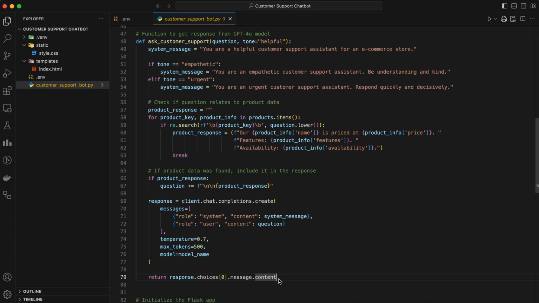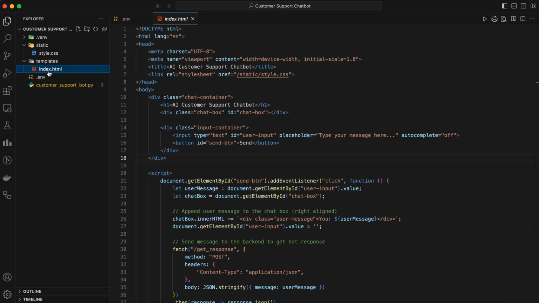Next, let's set up the front end for our chatbot. We'll build a simple chat interface using HTML and style it with CSS. Here's the structure of index.html. This is the chat box, the main area where messages from both the user and the bot are displayed. And this is an input field and a send button where users can type in their questions.